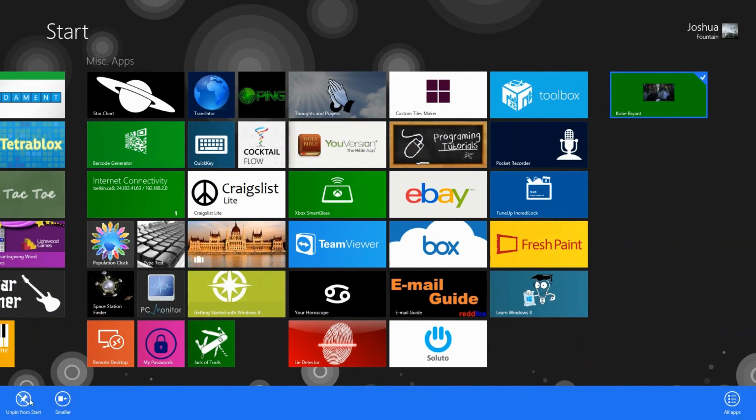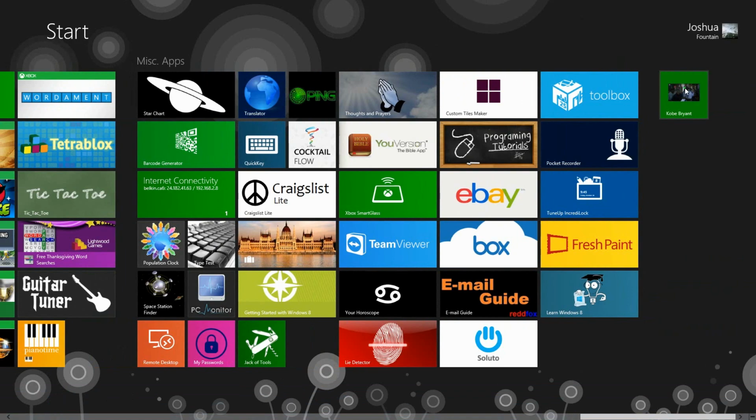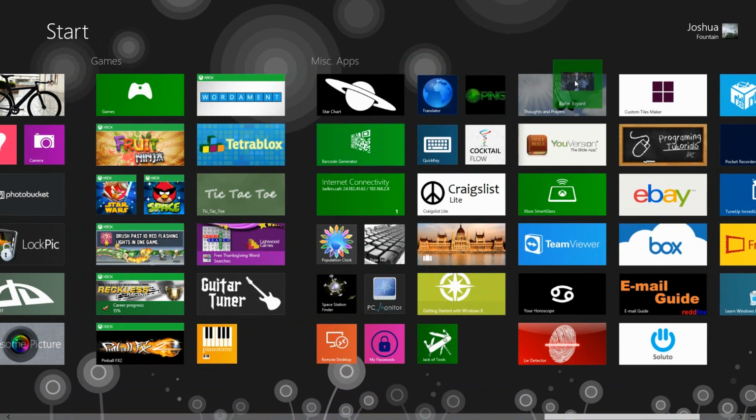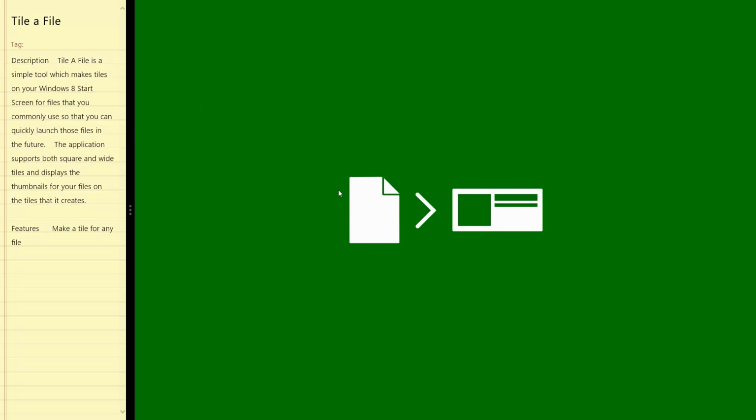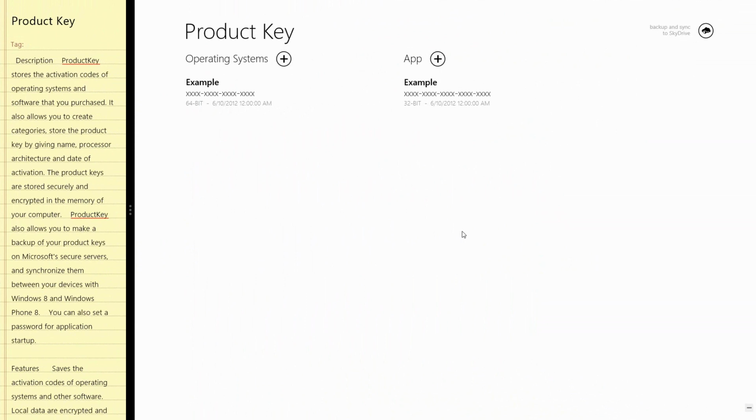I believe we can right click it and make it smaller. So that's pretty cool. There's actually a thumbnail of that video. So that's pretty convenient too. All you have to do is just navigate and search for the particular file that you want, and then you're good. Our next app is called Product Key.